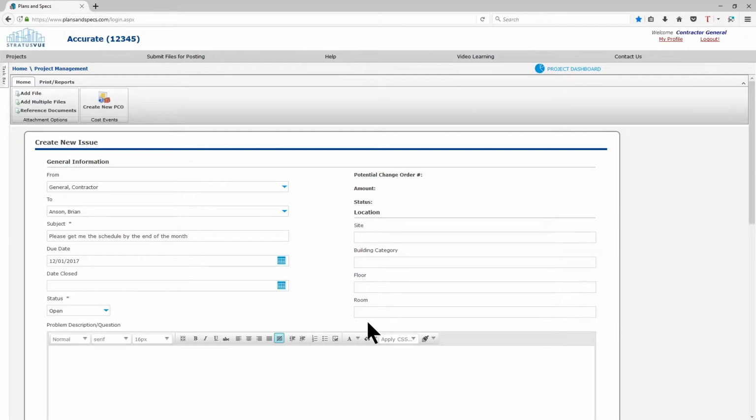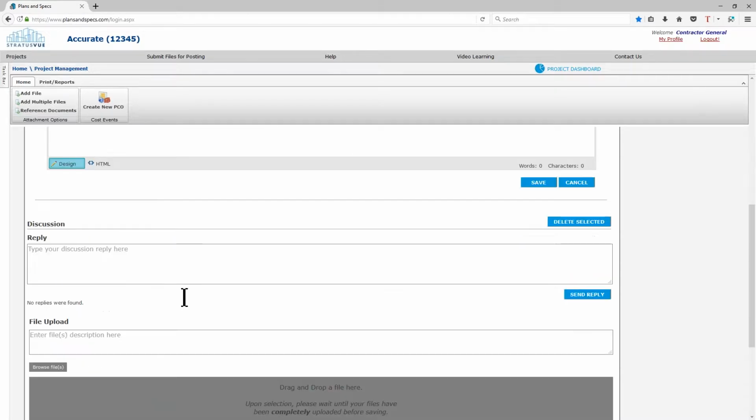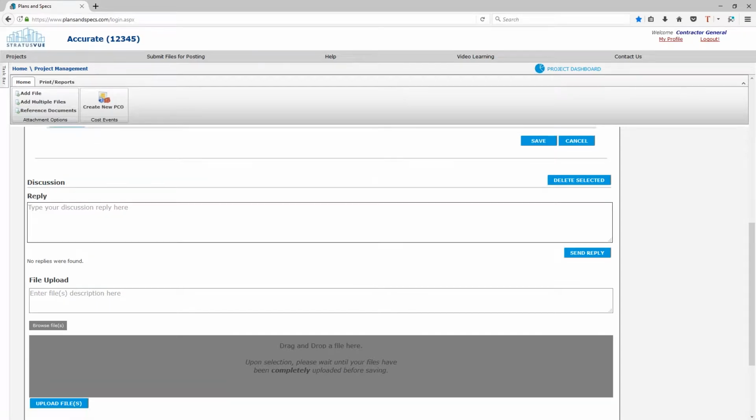Location is providing a little bit more detail for your reports when you get into that area. Brian, please get me a schedule update for review before the end. Type in whatever you'd like to type in there. Remember, the discussion section is going to be similar to the RFI section. Is there a banter back and forth about the specific topic? That's what you'd use it for.